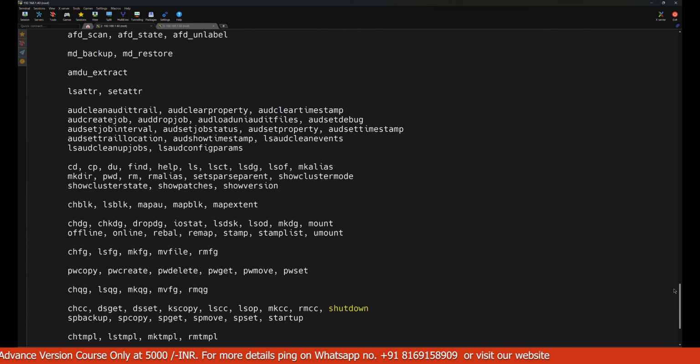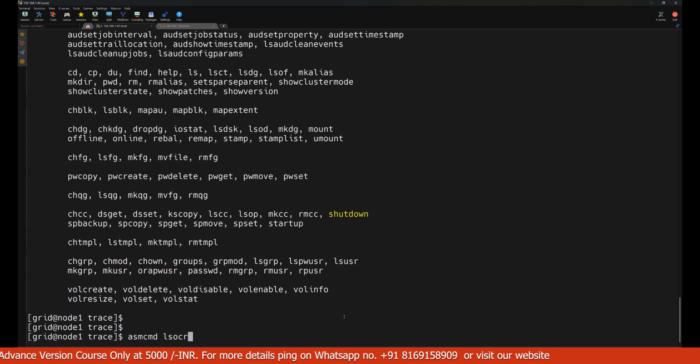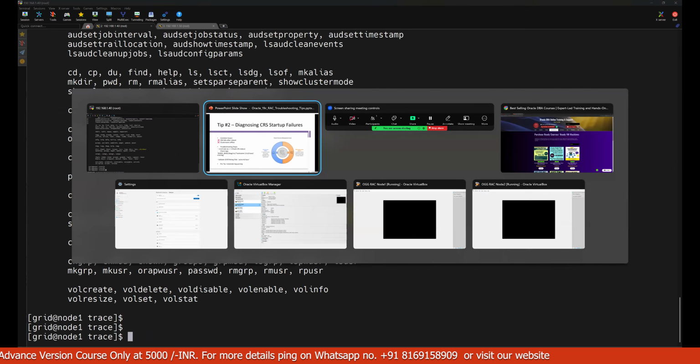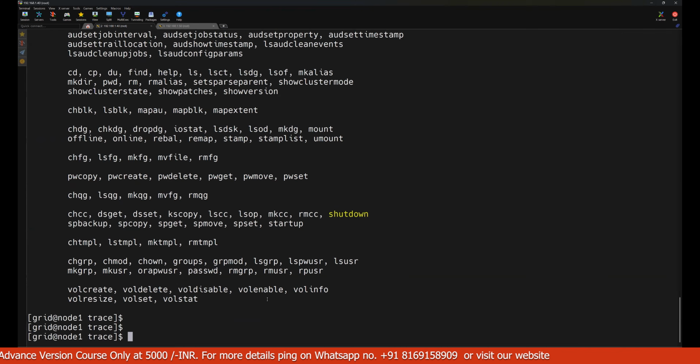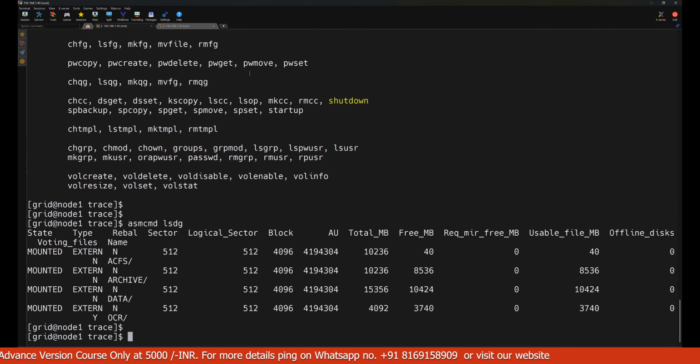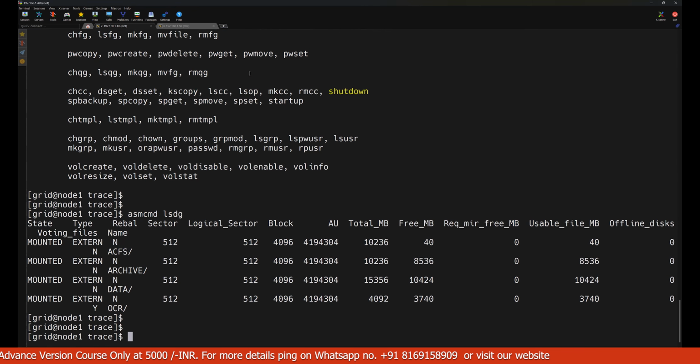Okay, so this way we can identify the details about the disk availability, because the voting disk and OCR file should be available. And I think this is the name of the disk group that we have mentioned, OCR. Yeah, so you can list all the disk groups, whether they are available or not, with lsdg.